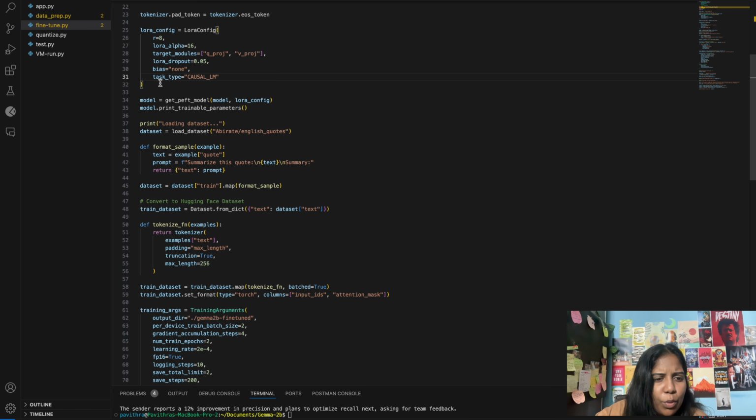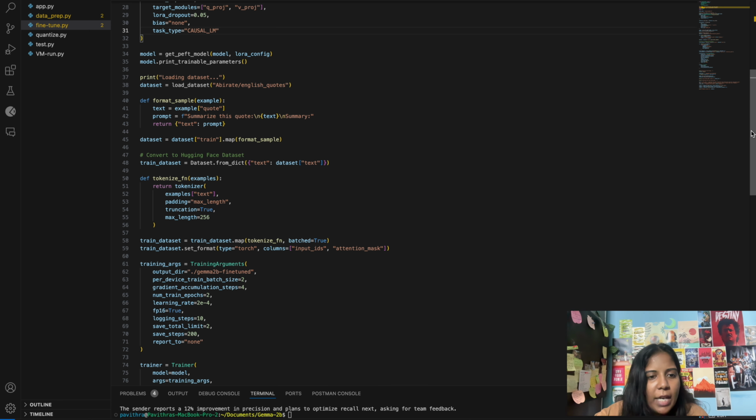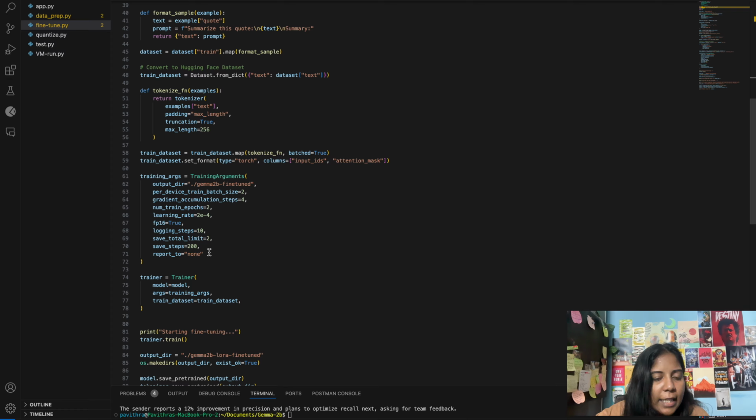We're just going to use LoRA and the data. Later, we're going to train the data set along with the base model. So that is happening in this, and later I'm just saving that in my local.